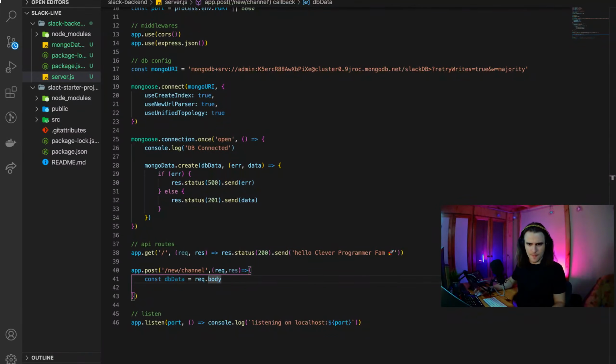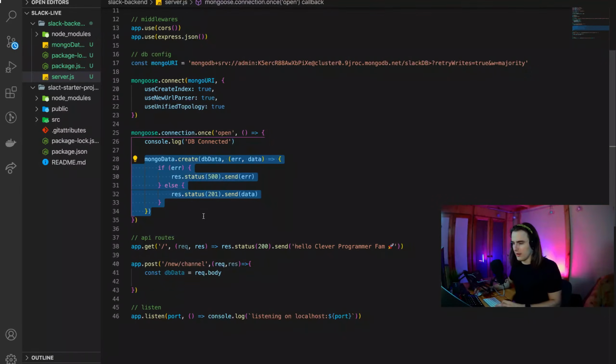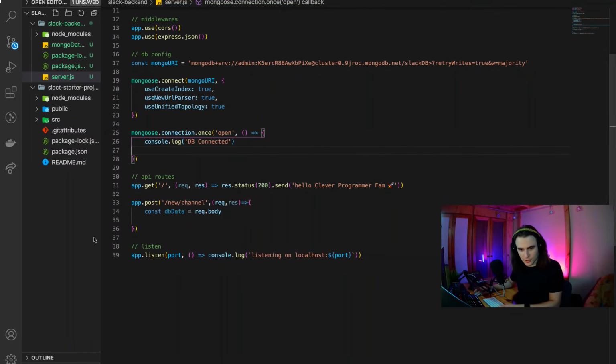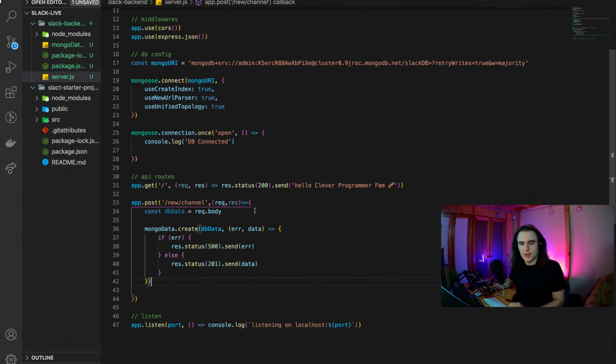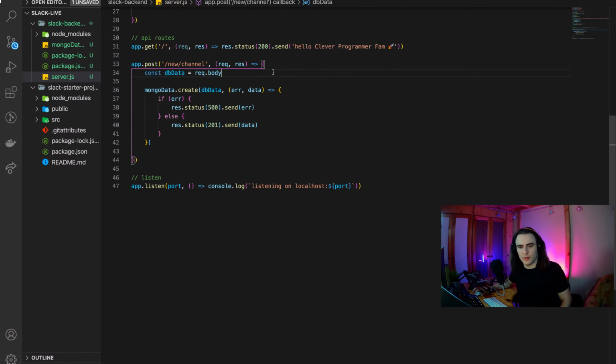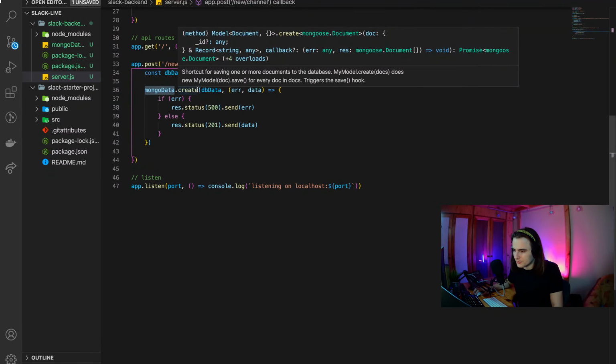How did I put that? Oh my God. Okay, so I messed up the code a bit. You don't want to put it in the Mongoose connection. Instead, you want to put it here. So what we will do, after we save the request body, is go ahead and call mongo data.create.